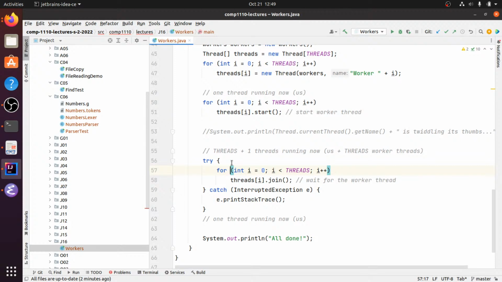So we would probably expect that here we'll be waiting for a while for worker 0 to finish, but then once worker 0 has finished, the other ones are probably already finished or very close to finishing, which means that the next join calls are going to be waiting for a very short amount of time. So if you call join on a thread that has already finished, it should return immediately.